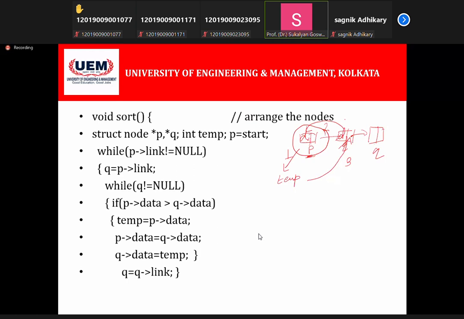So I request you, please do the sorting. I'm giving you another 5 minutes of time, and I'm requesting you to please do the sorting of the existing linked list. I hope you can do it. Please do the sorting of the existing linked list and do another program. So I am giving you 2 programs to do now.